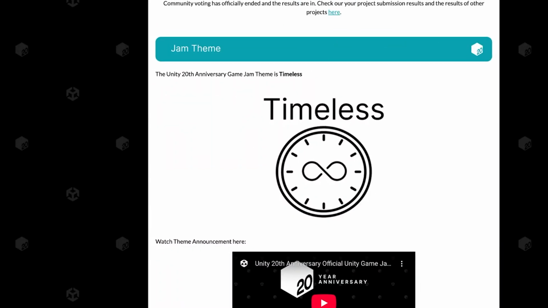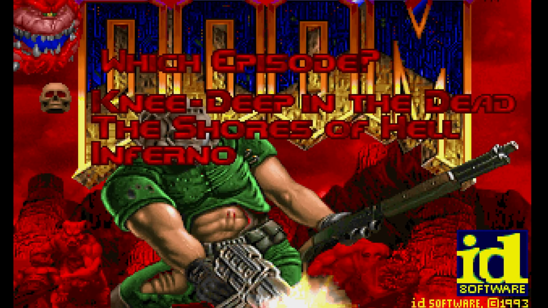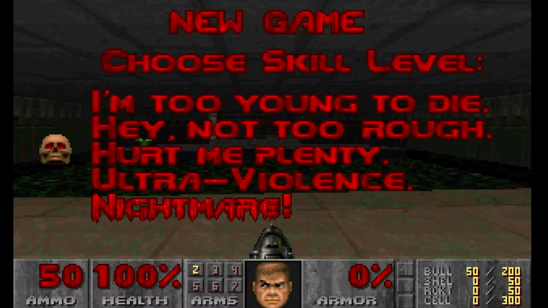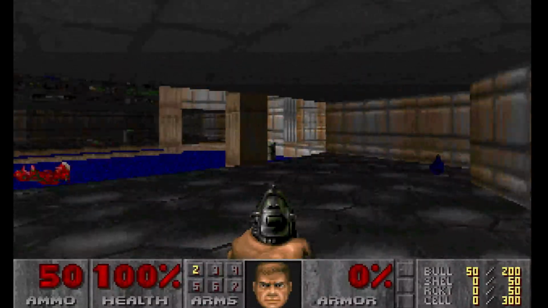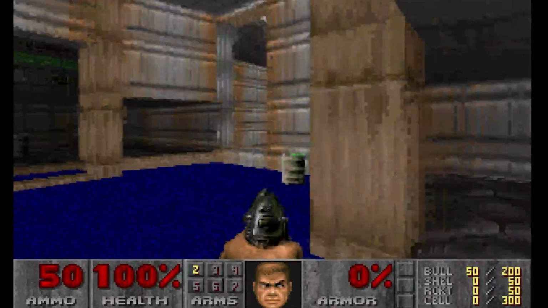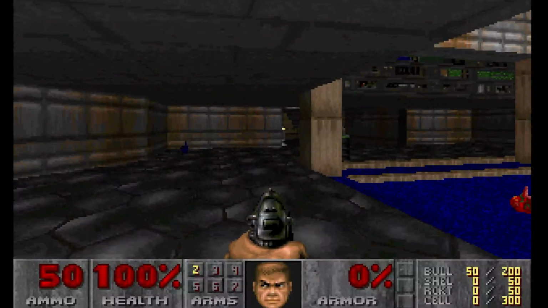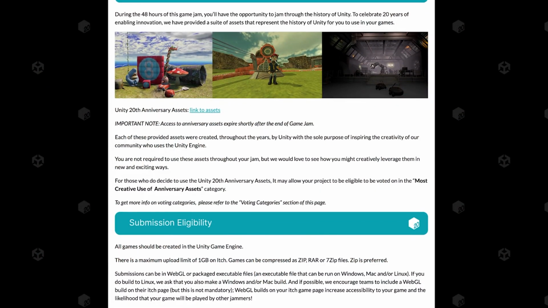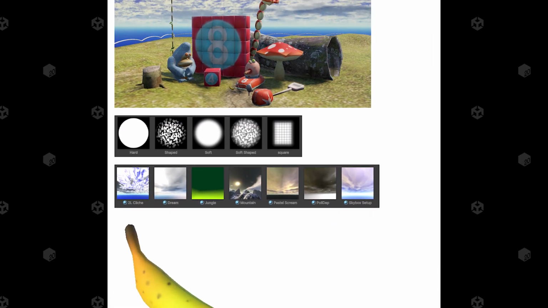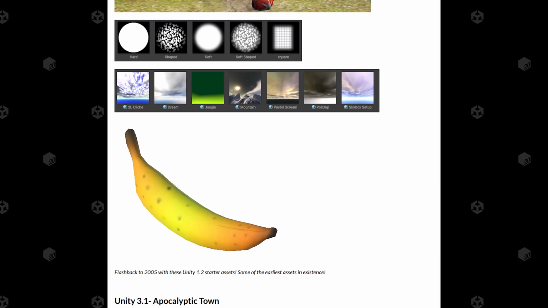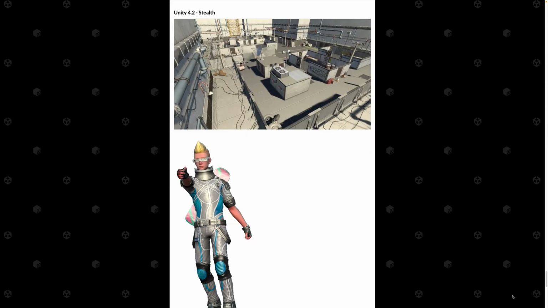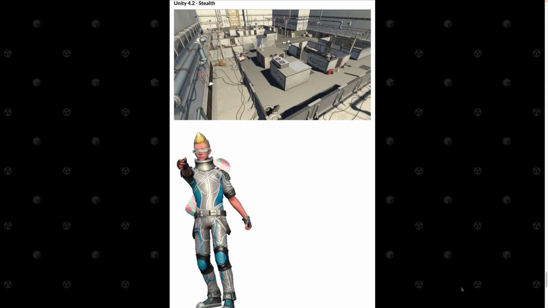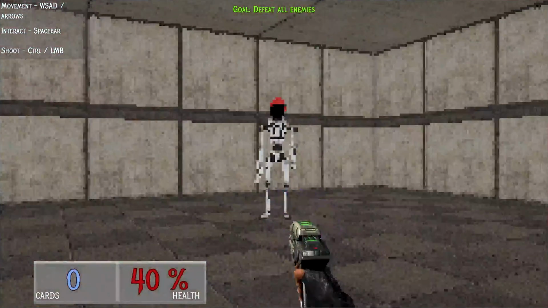The theme was timeless. And Doom is one of the most timeless games ever made. People still play it today, not because of graphics, but because the design is simple, fast, and fun. Unity released an anniversary asset bundle for the game jam, full of sprites and models from the previous versions of the editor. The Unity 4.2 Stealth Asset Pack seemed perfect for recreating a 90s shooter vibe.